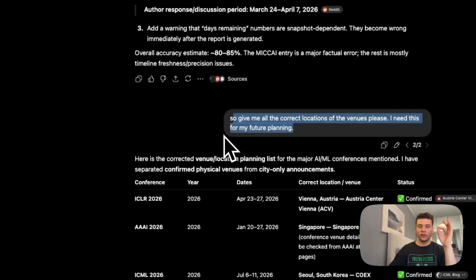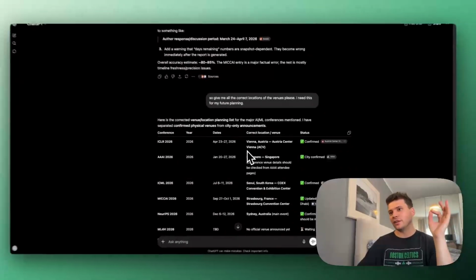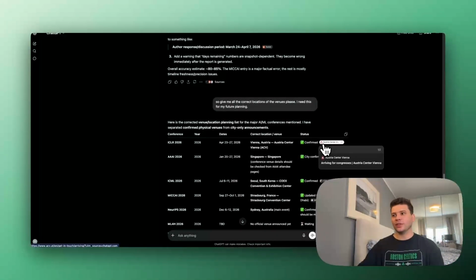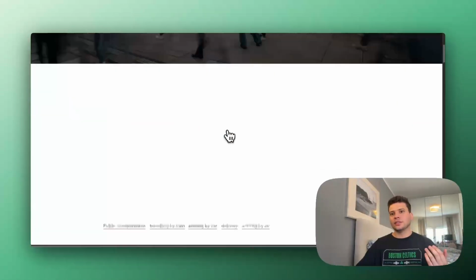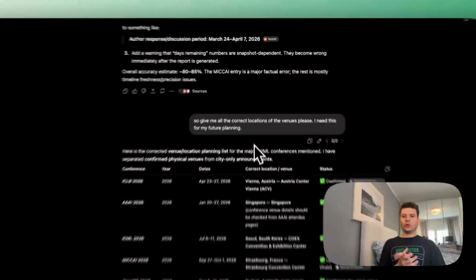And it actually did a web search, and you can see the first one, iClear 2026, it says Vienna, Austria, and the Austria Center, Vienna, ACV. And status confirmed. It even gives you a link to the Austria Center in Vienna. And going here is just their general website. Nowhere does it talk about iClear or anything. This is sort of the whole gap, right?